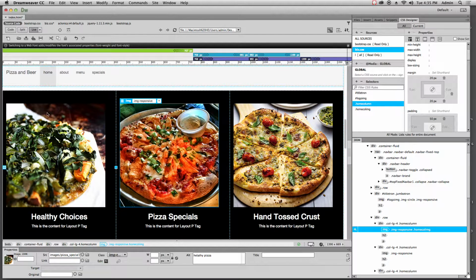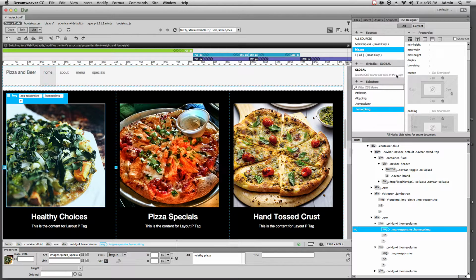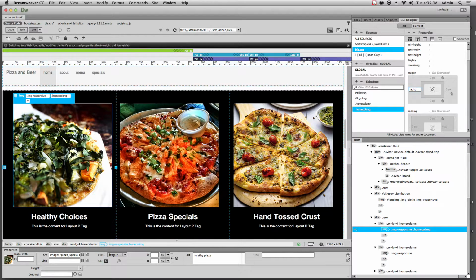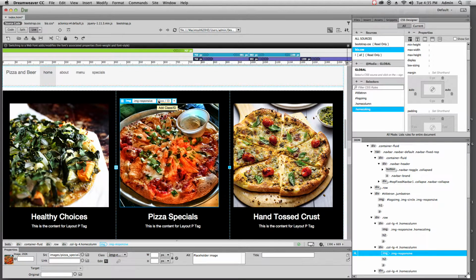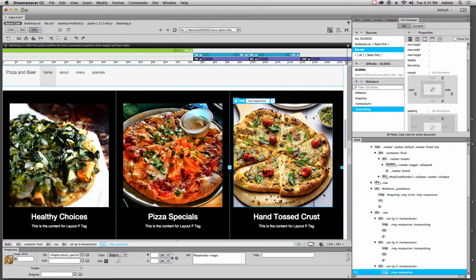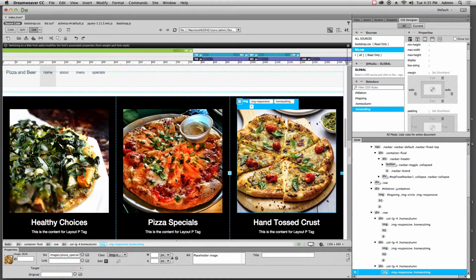Now I come to that rule. Home column image. There it is. And once again, for the margins on that image, 0 auto. 0 auto will center that image. I can do the same for this one. Add a class dot home column image. There we go. And same for this one. Add a class dot home column image. There we go. And now they're all centered. Look pretty good.